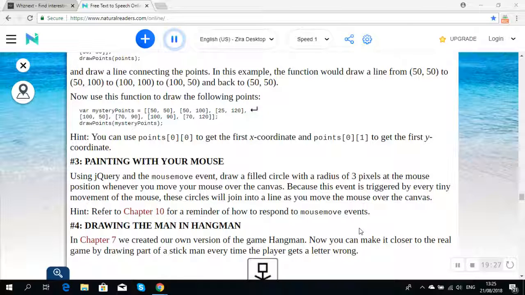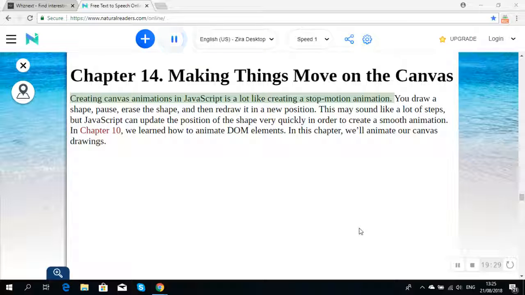Creating canvas animations in JavaScript is a lot like creating a stop-motion animation. You draw a shape, pause, erase the shape, and then redraw it in a new position. This may sound like a lot of steps, but JavaScript can update the position of the shape very quickly in order to create a smooth animation.